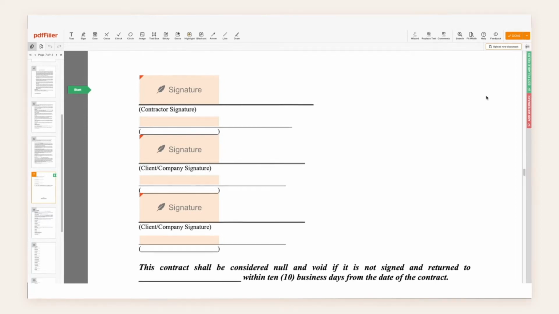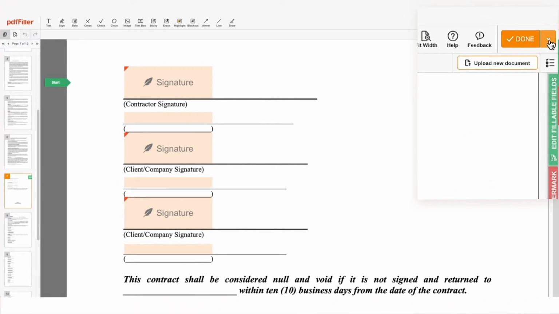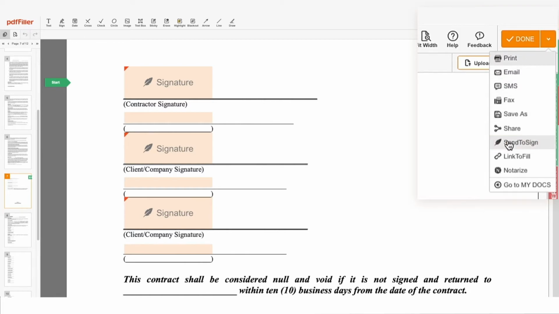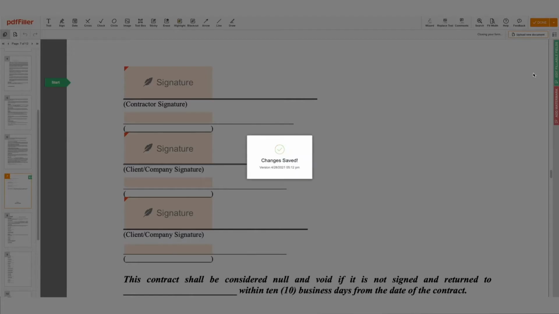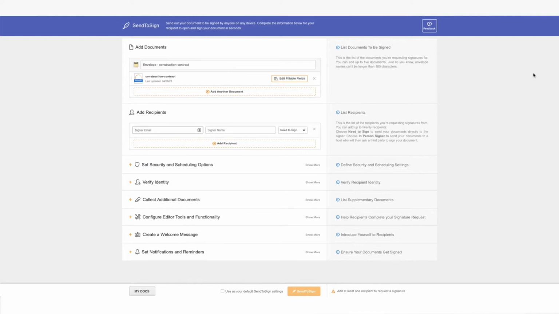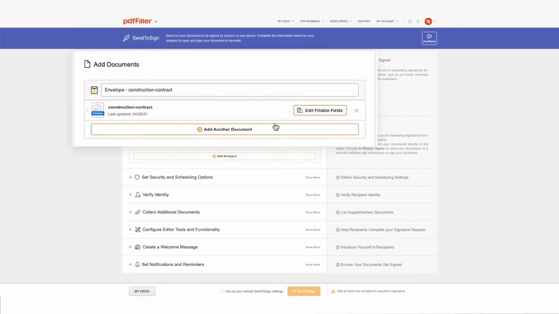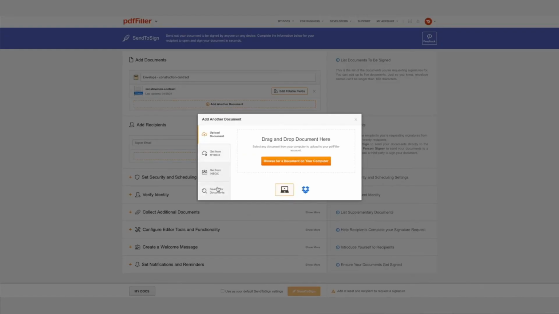In the pdfFiller editor, click on the drop-down next to the Done button. Then, select SendToSign and proceed to configure the settings. List the documents you're requesting signatures for, or click Add another document to add more documents if necessary. You can add up to 5 documents.